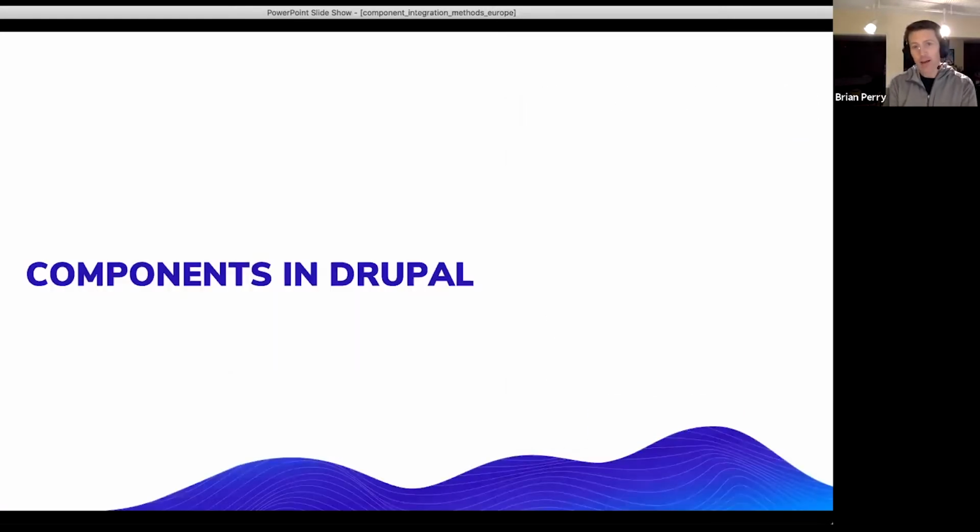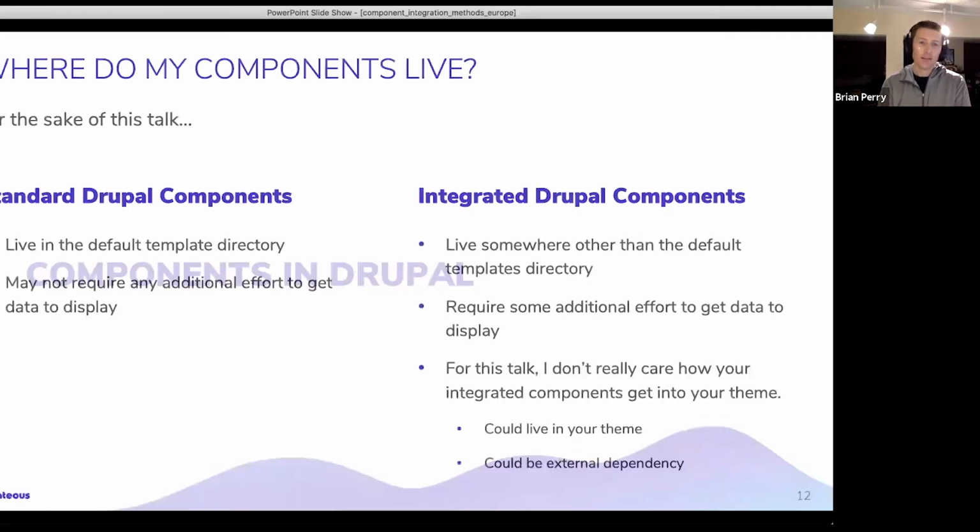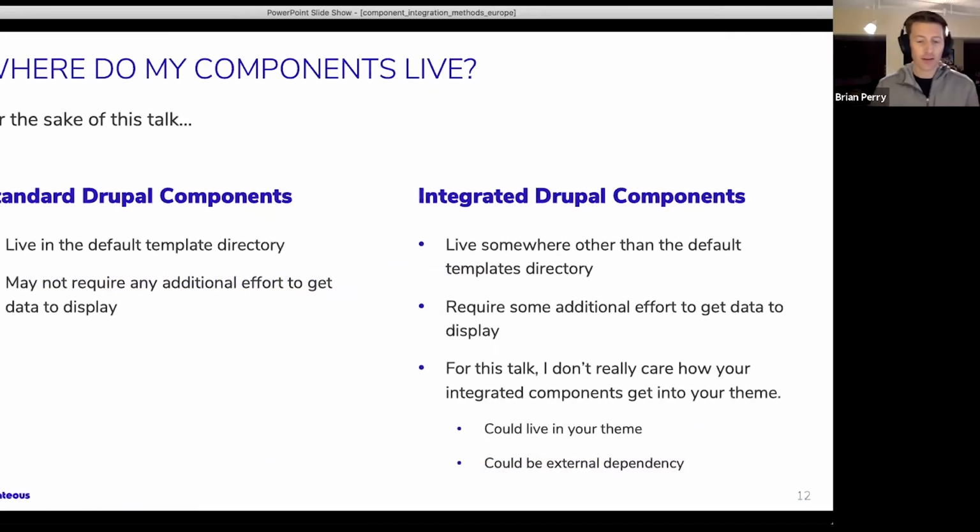So now we can focus on components in Drupal. Throughout this talk, I'm just going to draw a few different dividing lines. The first one is where your components live. For the sake of this talk, I'm going to split things into standard Drupal components and integrated Drupal components. And we'll spend more time talking about the integrated Drupal components.